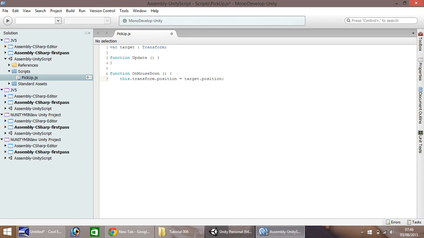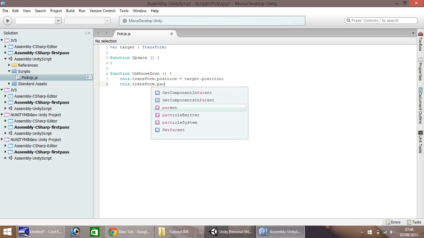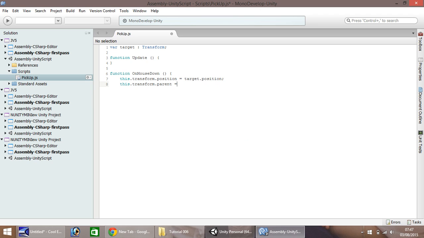Next line, we'll need to parent our objects to actually make them stick. So we want to transform again, so this dot transform, and we need to parent the object in the hierarchy. So we need dot parent. So before we go any further, I'm just quickly going to go back into Unity.